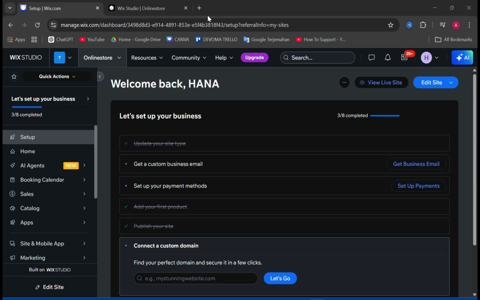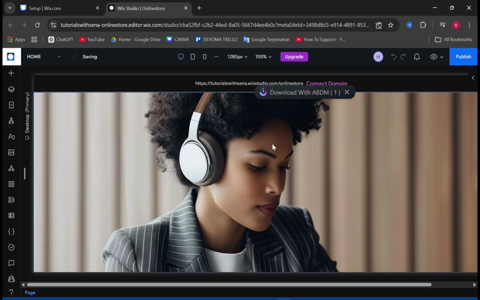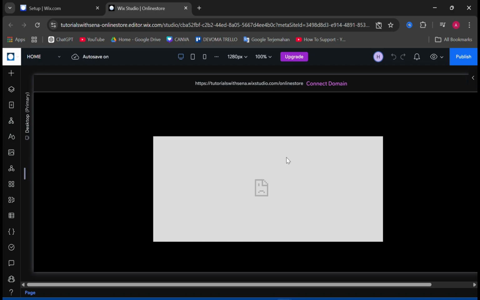So first, you have to log into your Wix Studio account and then you can choose the website. And then we'll be in this dashboard. You can navigate to edit site here. You can click on it and after that you will be redirected to your website editor. This is my website editor.